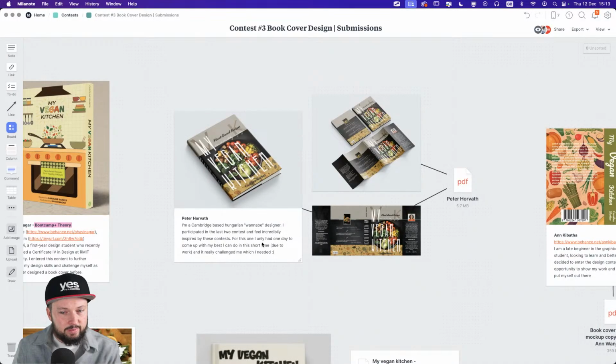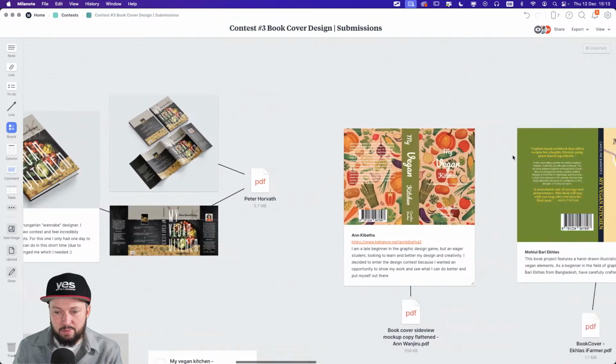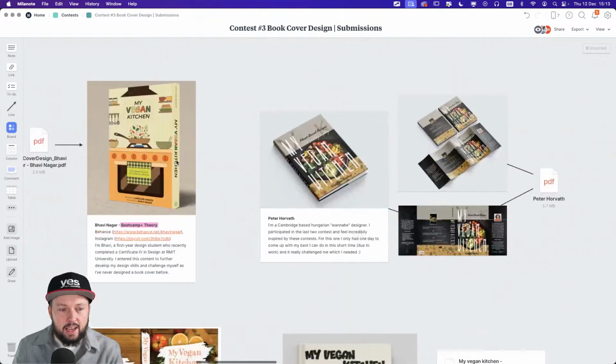But overall, really nice design. And if I look at it on the mock-up, it really stands out. It has so much potential. That's mainly what I want to say here.